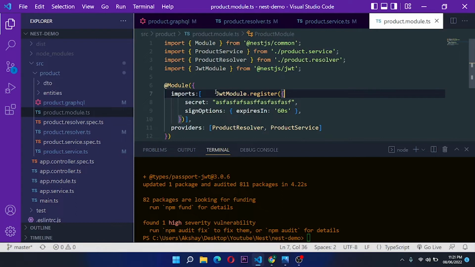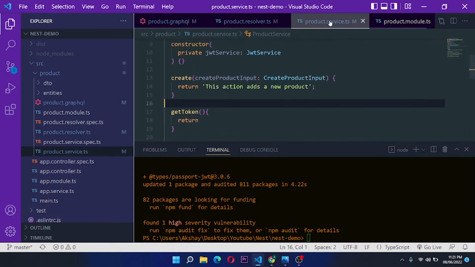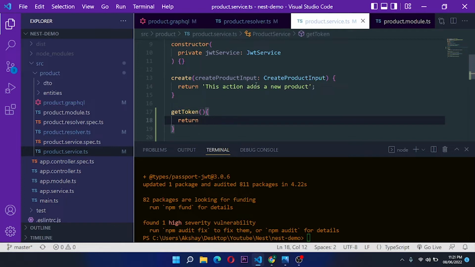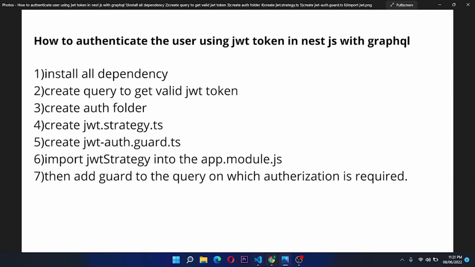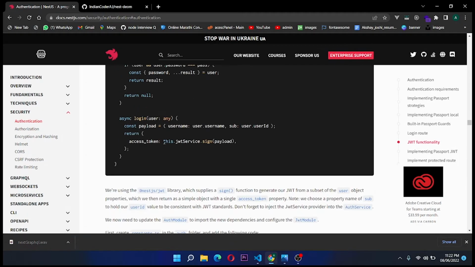Okay guys, I have imported the module in product.module.ts. So we have imported the module, we have created one query, a resolver for that, and a service for that. And in this service we have to create a JWT token. To create a JWT token, if you go to the documentation, this is the service which is creating the JWT access token. So I will copy this one.